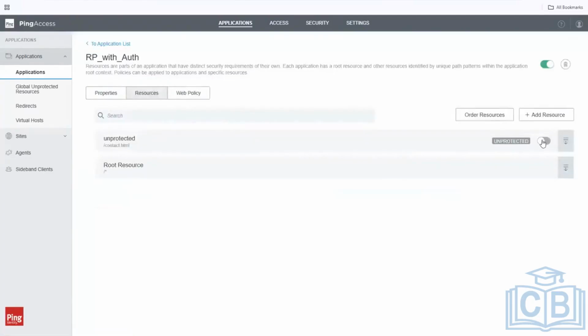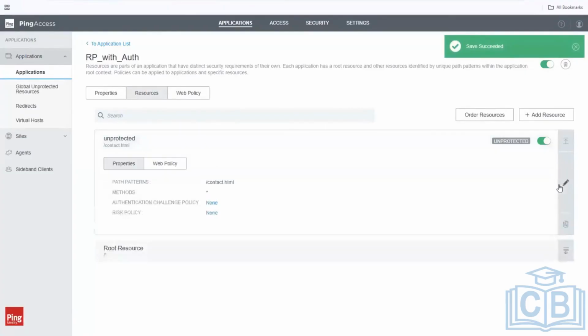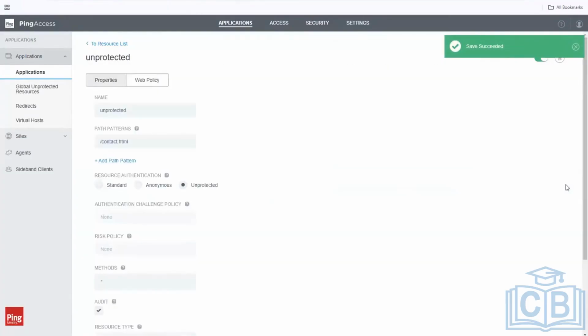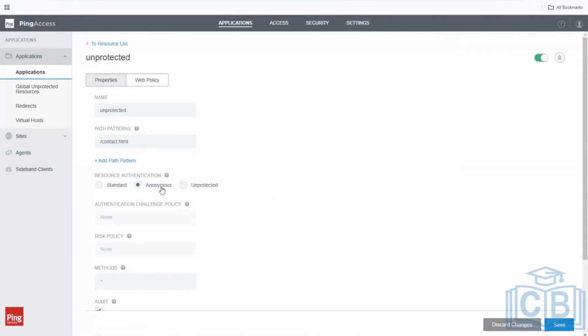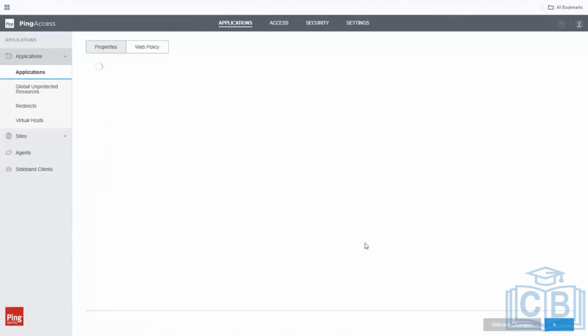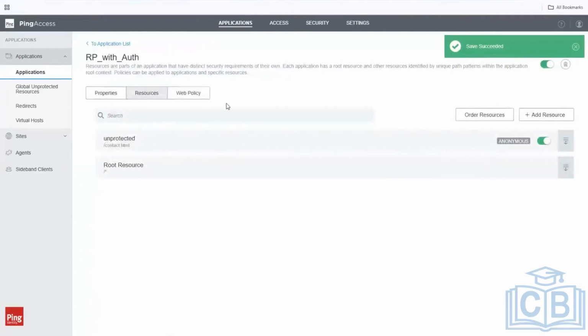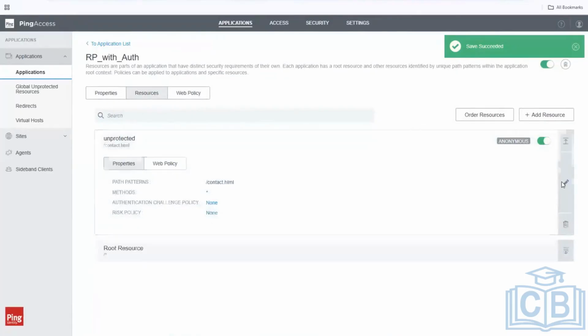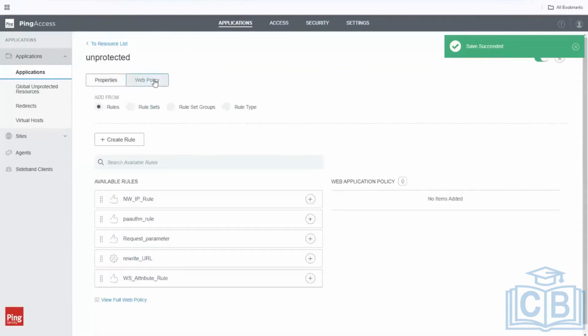Let me do one thing. Can you go to the unprotected one? Edit it. Let's see. Edit the unprotected. This one. Now here. Click on the anonymous here, standard. It will go to the authentication. Now let's scroll down and save it. Oh, we need to go to the policy. Let's go to the unprotected. Go to the web policy. Let's add that only. Request parameter rule here.